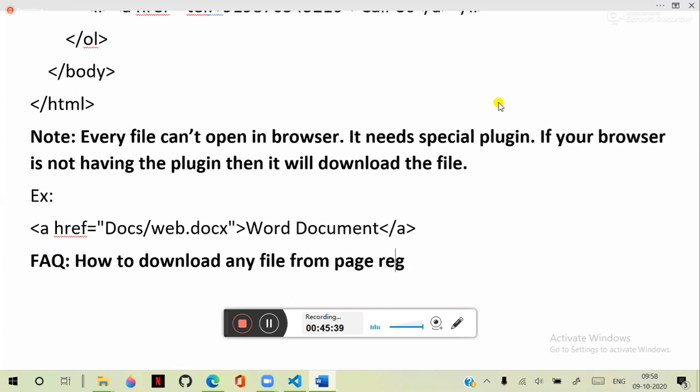So regardless of plugin, that means even if the plugin is there, it should download. It should not open. How can you do that? That means download always. That is the approach we have to follow. We need to download always. That is important.